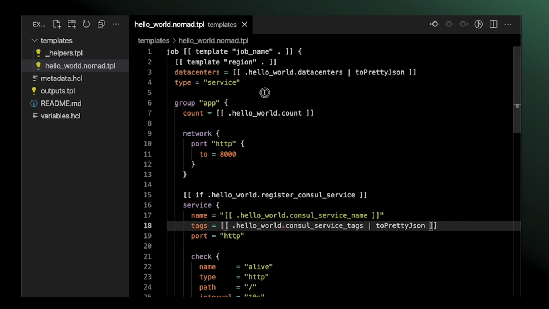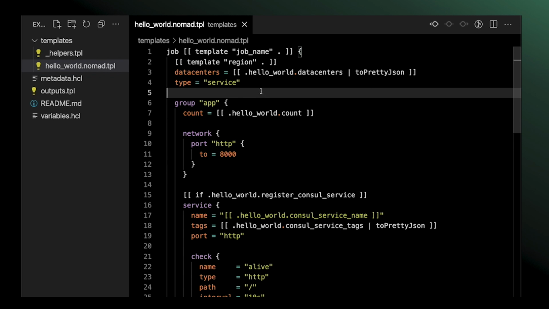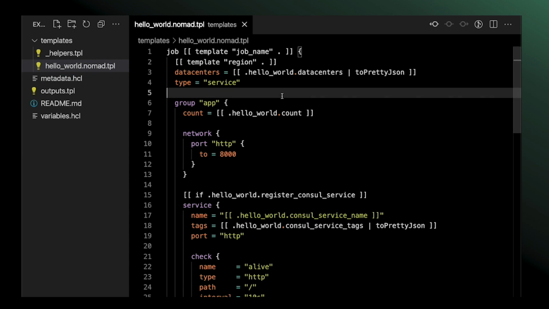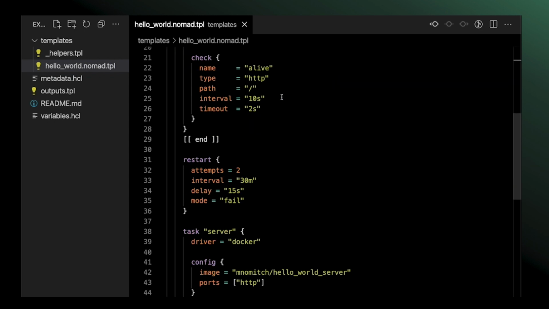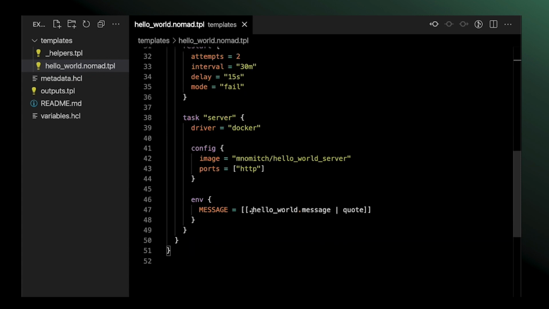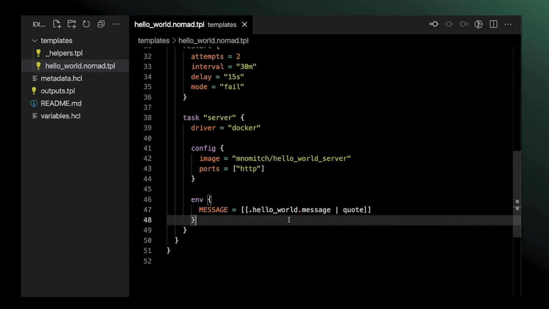So this job, you can see, looks roughly like a normal job spec, except you'll see some delimiters, the open brackets and the closed brackets. And we'll get into that in a second. But you see that normally it looks like HCL, except for that. Now, Go template is what's being used with these delimiters. So whenever I open a double bracket, it says that I'm using the Go template templating language here. This allows me to do things like inject variables.